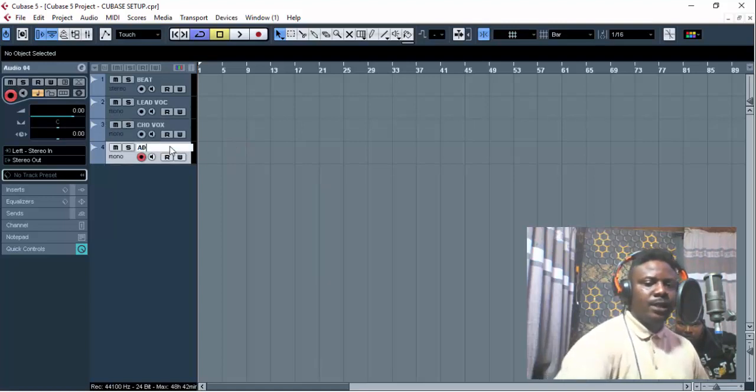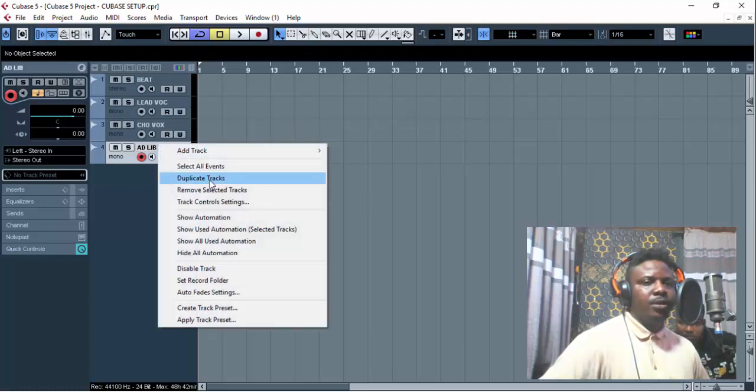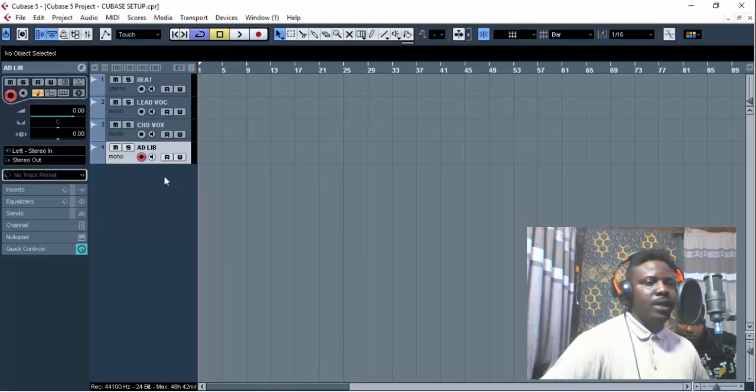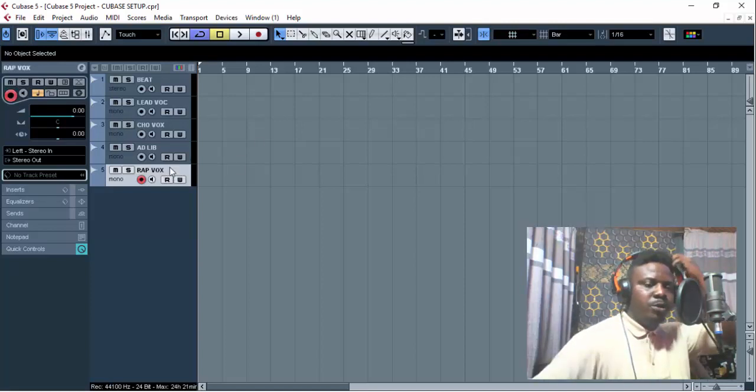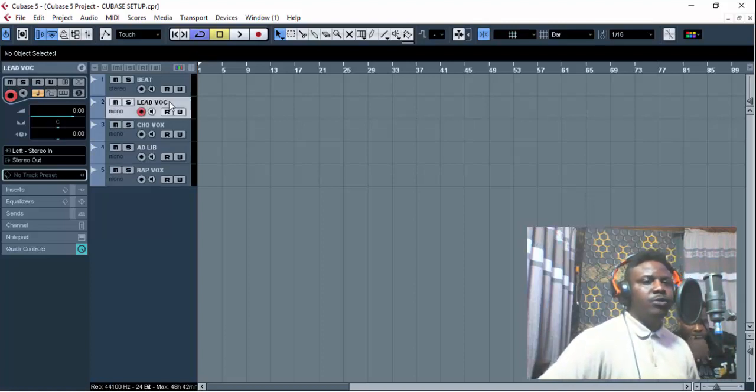Then you write ad-lib. If the song is going to involve rap, then you duplicate the track, and once you do that, you add your rap vocals. The purpose of naming all this in your project is for you to know which one you are using or going for.